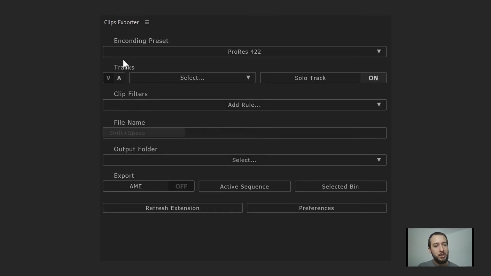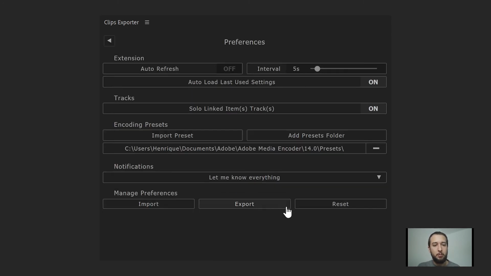Another way of refreshing just the tracks is to toggle between video and audio, and the extension then refreshes for you. Another way of refreshing is if you go here in the preferences, we have an auto refresh that you can then leave on. You can choose the interval that it's auto refreshing, and the extension is going to go ahead and refresh, for example, every 5 seconds. This is up to you.